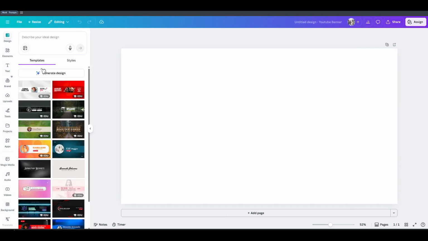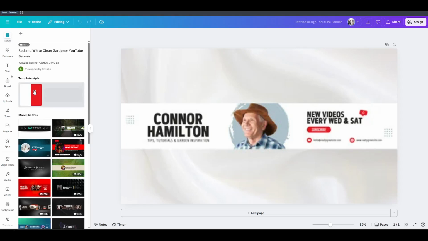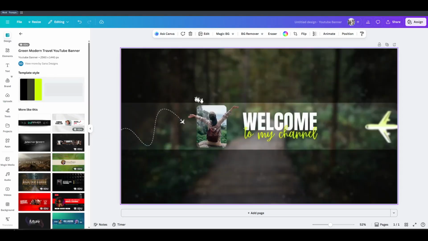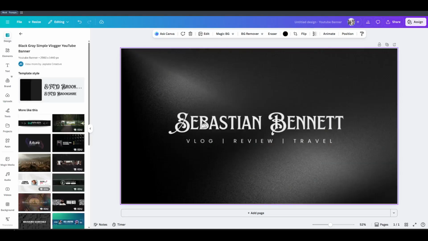Now you can design it exactly the way you want. You can start with a pre-made template to get a quick, professional layout, or use a blank canvas if you prefer a custom look. Replace placeholder text with your channel name and a short message that sums up what viewers can expect. Choose fonts that are bold and easy to read at a glance, and use a color palette that matches your brand. High contrast between text and background helps your message stand out.